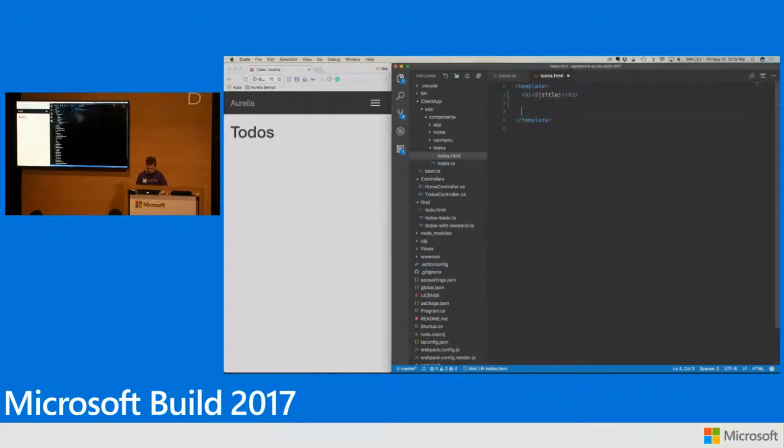So for to-dos, I need a form. So I'm going to go ahead and create a form, because I want to get some input from the user. And the type of input I want is text. And I'm going to need a button also so they can add a to-do, like so. Now this button's going to be a type submit, so we can submit the form when it's clicked. So all that's pretty standard, basic stuff there. So let's turn Aurelia on for this.